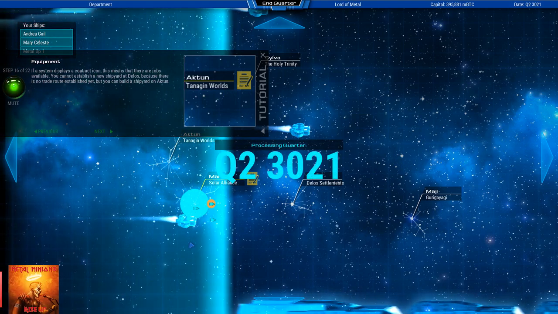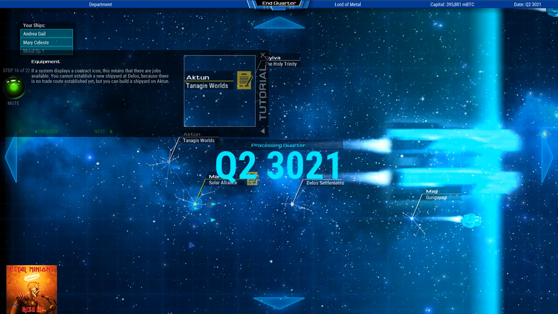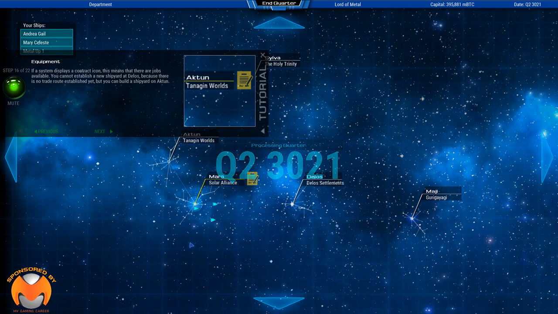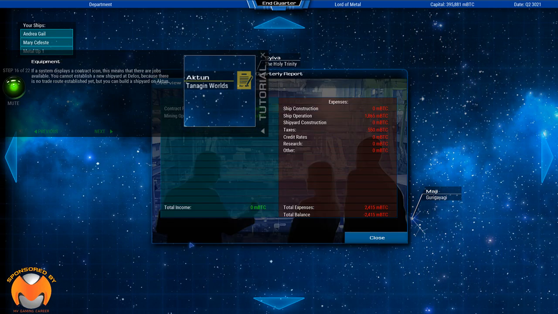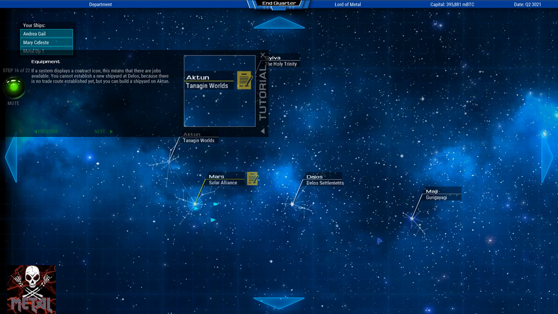Not a whole lot as far as graphics goes, but what they're doing to display it is very pleasing to the eye. That's a good word for it. I'm losing money, though. Made it through the asteroid field, so it's going to take me several quarters to get to Delios. So it's probably going to have me actually build another one and get to Atkun and stuff.